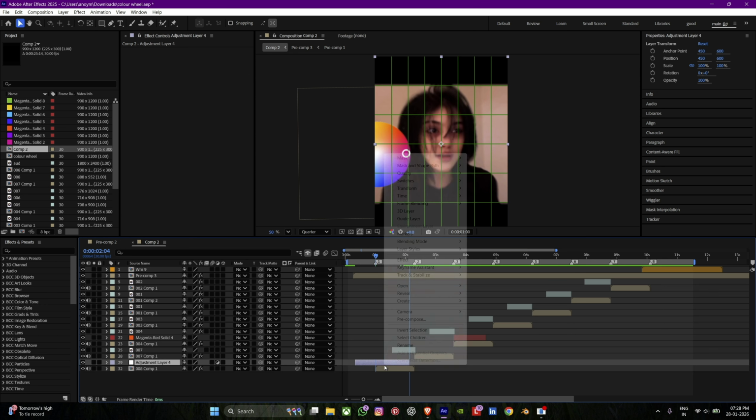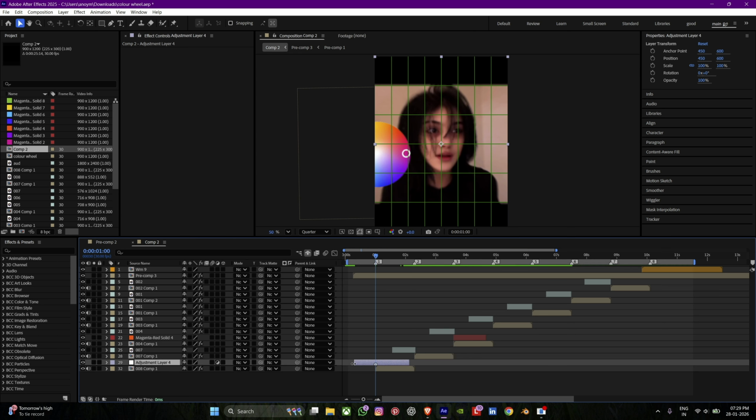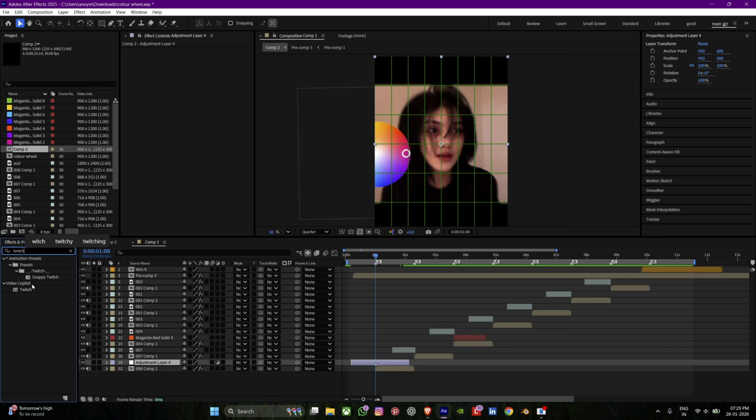Then we will go to the first frame and add a marker. This will help a lot. Then search for twitch shake. Apply it in the adjustment layer. And click on the stopwatch of amount and speed to add the keyframes. Set the values 100 for the amount and 45 for the speed.